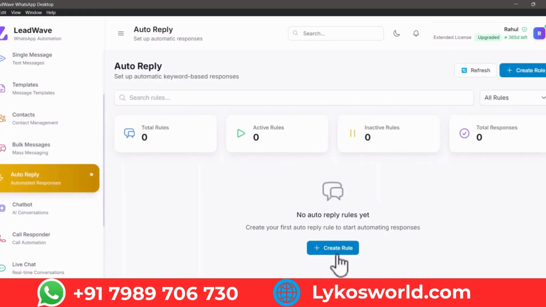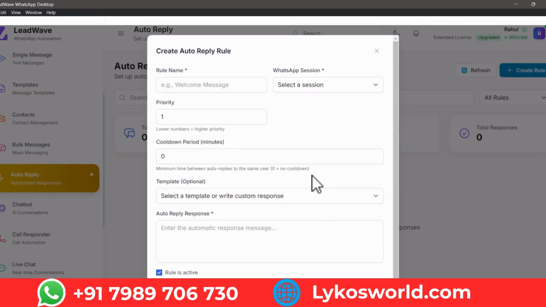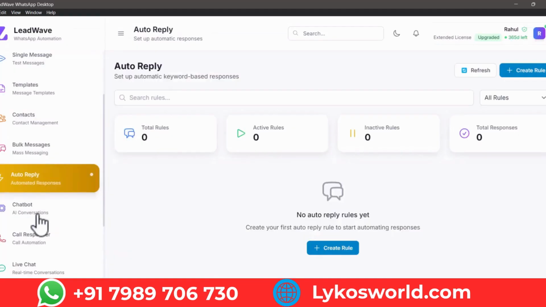Auto reply, wherein you'll be able to create an autoresponder by selecting WhatsApp sessions. Okay. We just have to select the sessions, give a name. Either you can select the template. There is no template yet, but you can select the template or write the message manually.